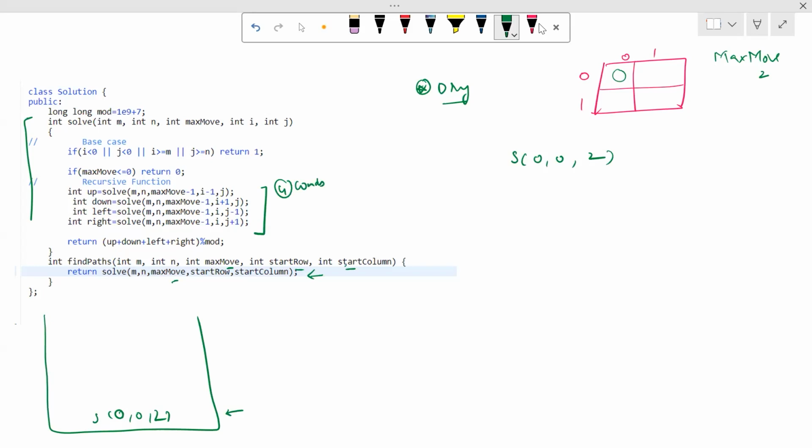So it will say now you will be catering to these 4 conditions, right? For just one index, that is 0, 0, I'll have 4 different calls. So my first call is made, that is for up. Here I say solve, my max move gets decremented, so it becomes 1. My i is decremented, so, see, i here was 0, so it becomes -1, and j remains as it is, right?